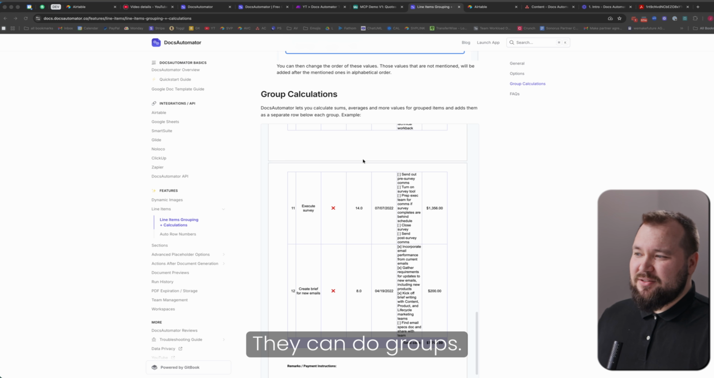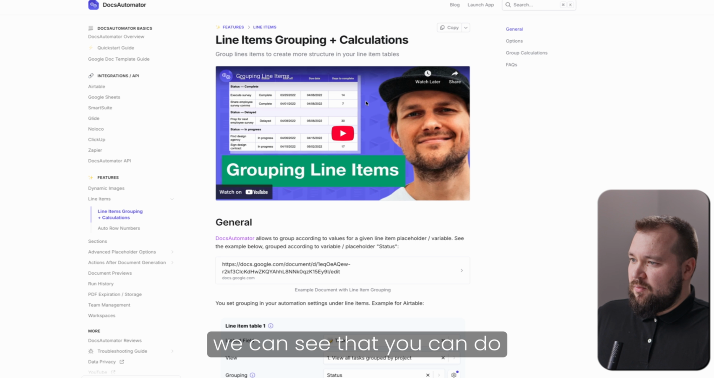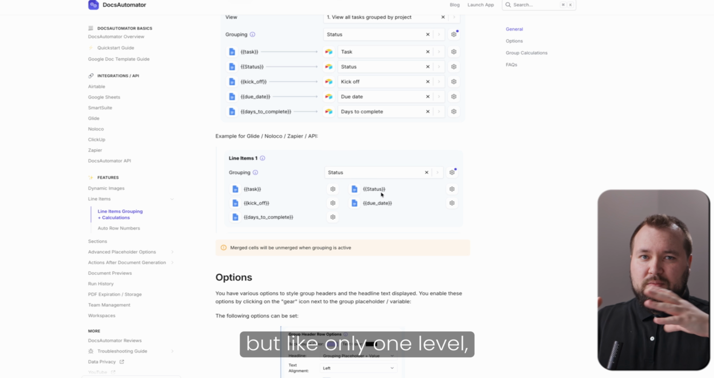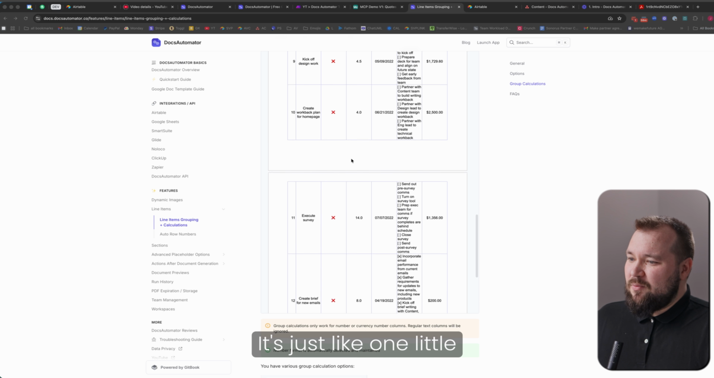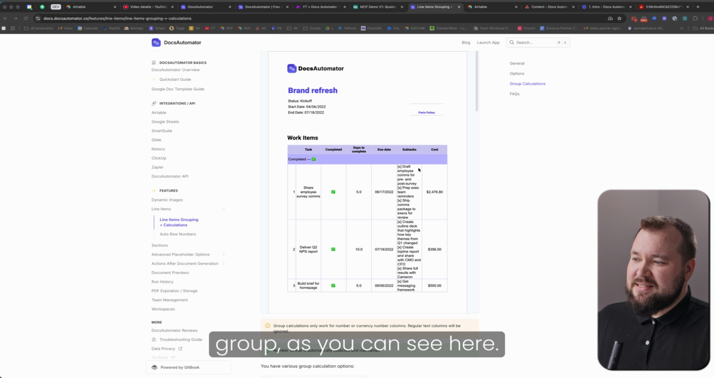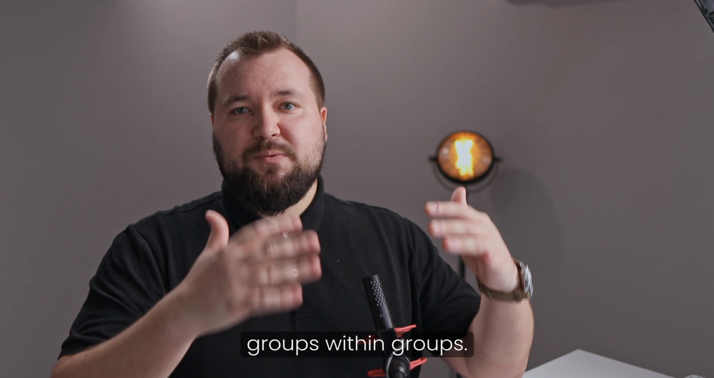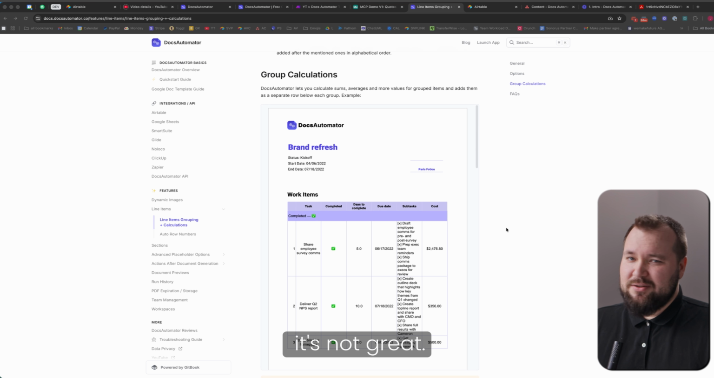They can do groups. As you can see here from their documents, you can do grouping in general, but only one level. Maybe you can do more, but I don't think you can. It's just one little group, as you can see here. The reality is that very often we have to do groups within groups. So Docs Automator, just for that, for us, it's not great.